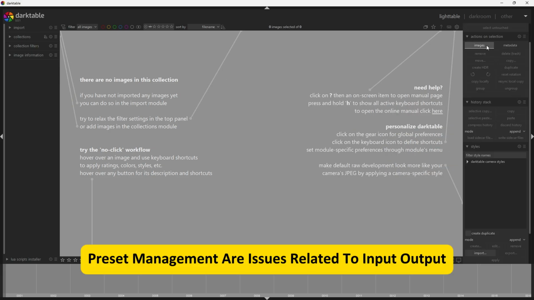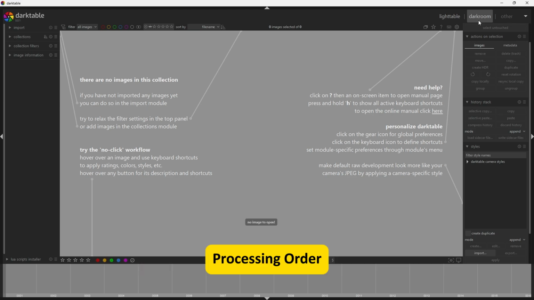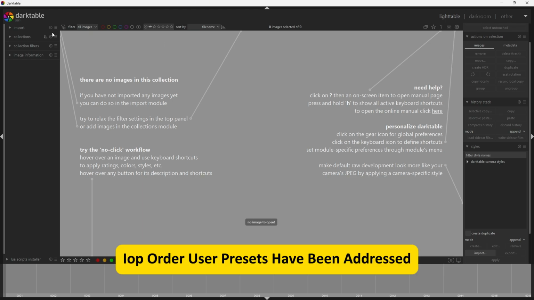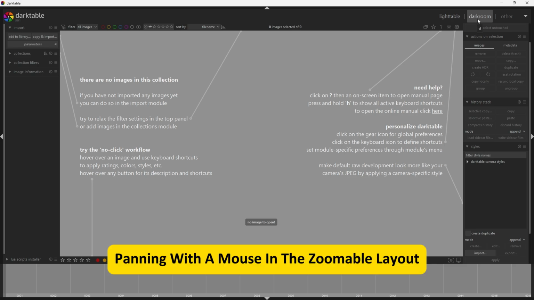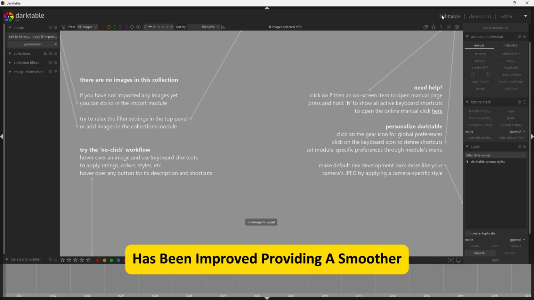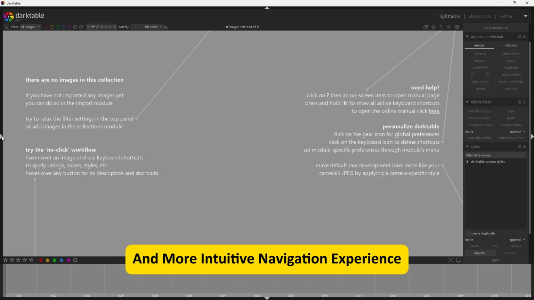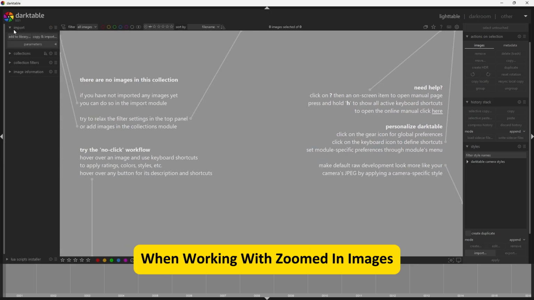Preset management. Issues related to input-output processing order (IOP order) user presets have been addressed, ensuring that presets are applied correctly and consistently. Zoomable layout panning. Panning with a mouse in the zoomable layout has been improved, providing a smoother and more intuitive navigation experience when working with zoomed-in images.